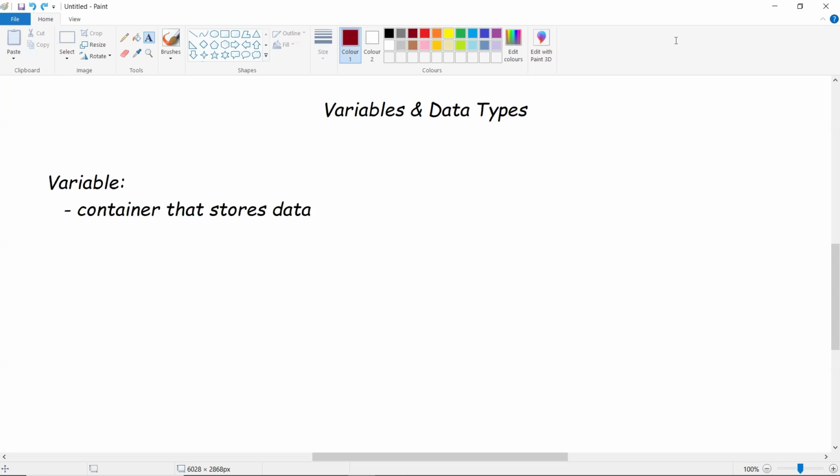A variable is like a container that stores data. Just think of it as a labeled box where you can put something inside, like a number or a word, and then use it later in our program. So how do we create a variable? Creating a variable in Python is super simple. You just need a name, an equal sign, which is an operator, and the value you want to store.